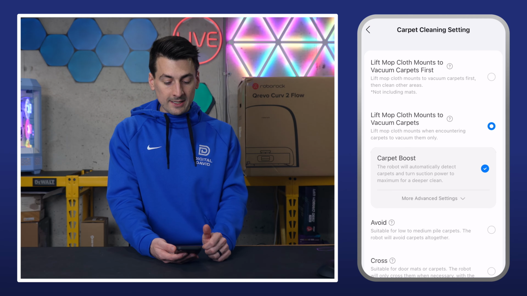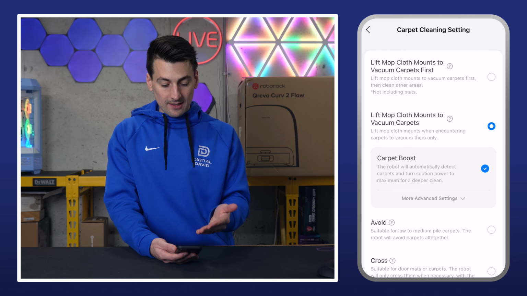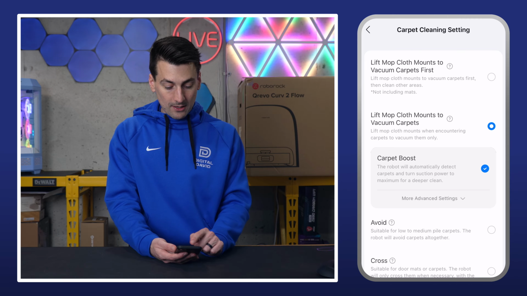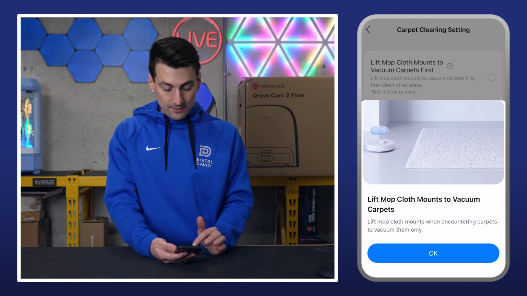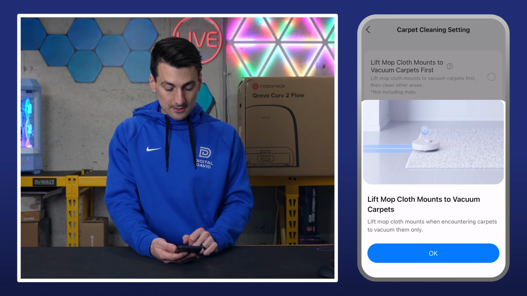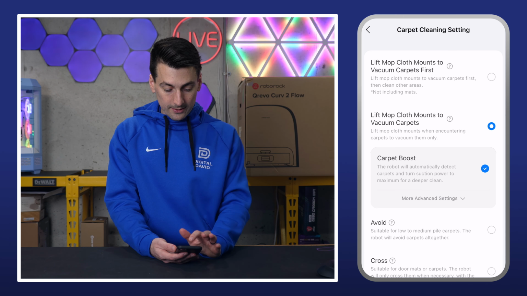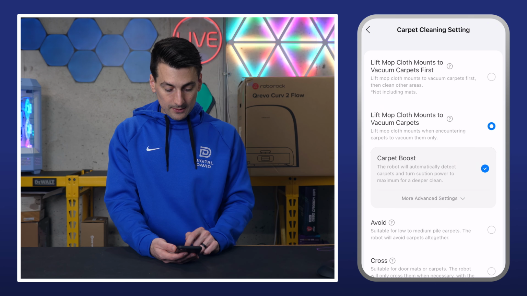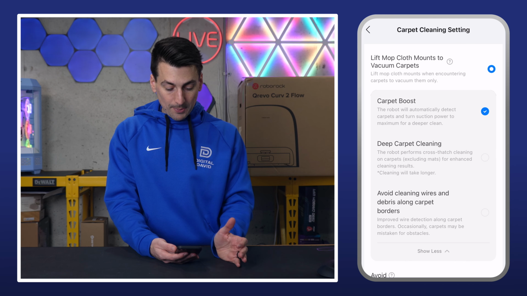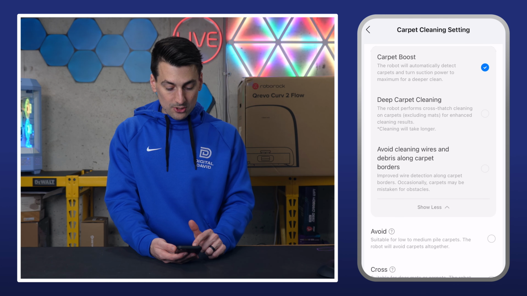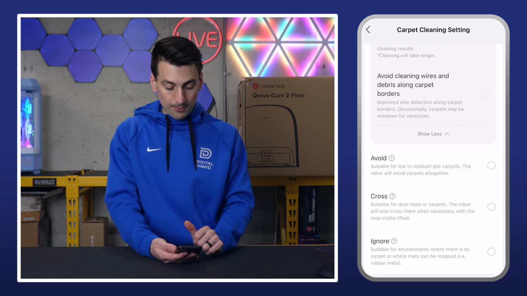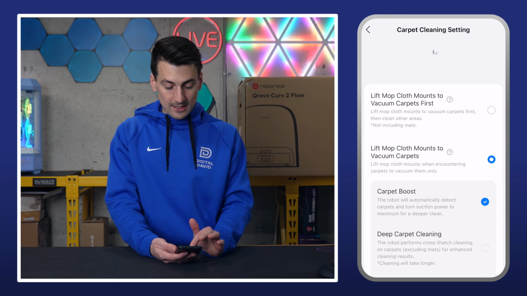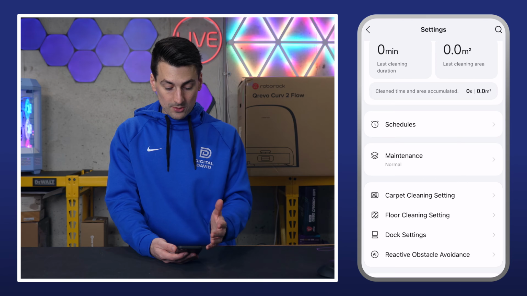Moving right along, carpet cleaning section. How do you want it to handle things like lift mop cloth mounts to vacuum carpets first, lift mop cloth mounts to vacuum carpets, right? So you can see from these helpful diagrams what's going on in each one by hitting that little question mark. But simple, straightforward here. Carpet boost settings. Do you want to do deep carpet cleaning? Do you want to avoid cleaning wires and debris along carpet borders? Avoid cross or ignore carpets. So you can tweak these settings, again, as you see fit.